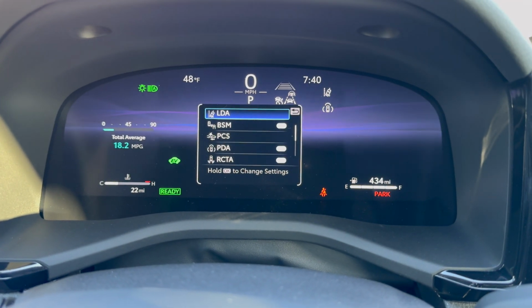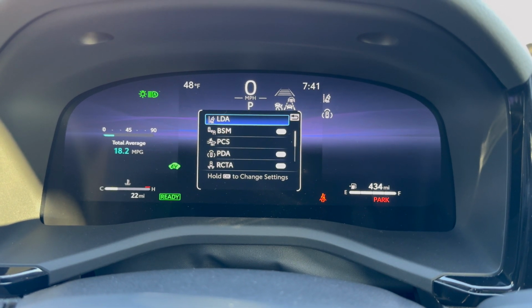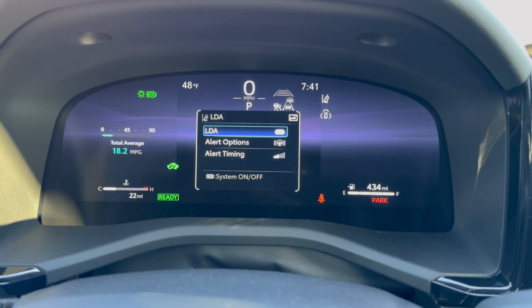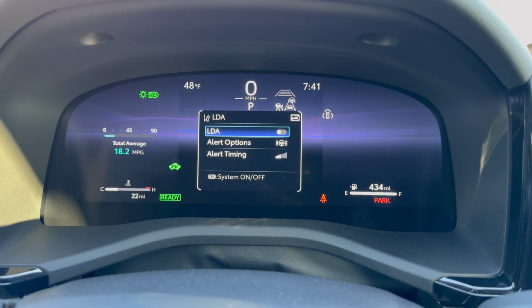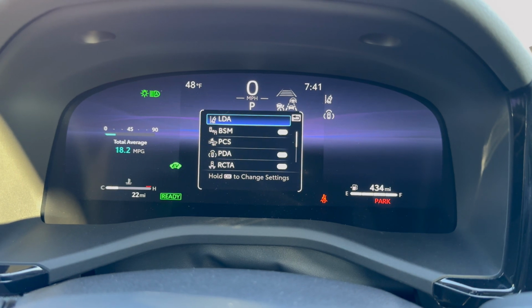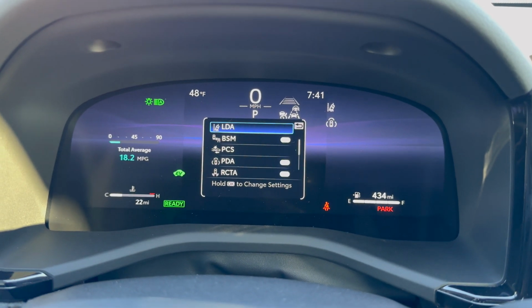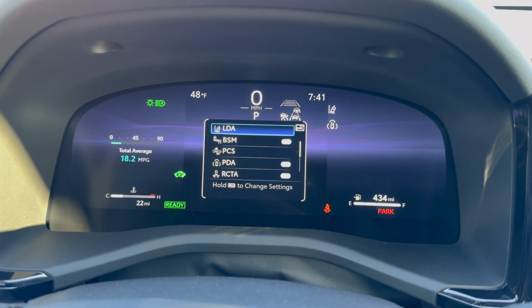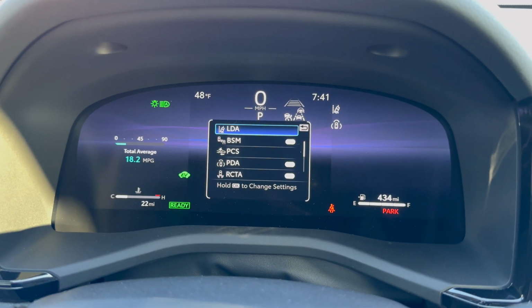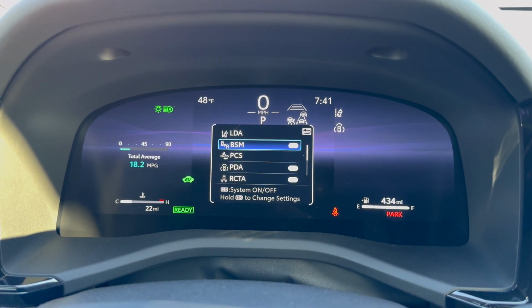Let's go through our settings. Push settings. Lane departure alert. We could do things like it can be on, it can be off. What do you want your alert options to be? Alert timing. One of the things I'll tell you about this is to remember that you can customize your vehicle's information. So this is giving you an idea of how you can change what pieces of information you want to see, but also what safety features you want to highlight and use.